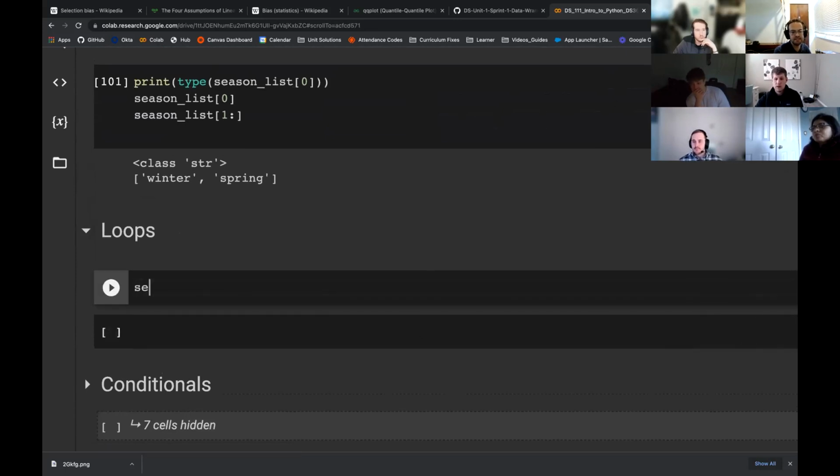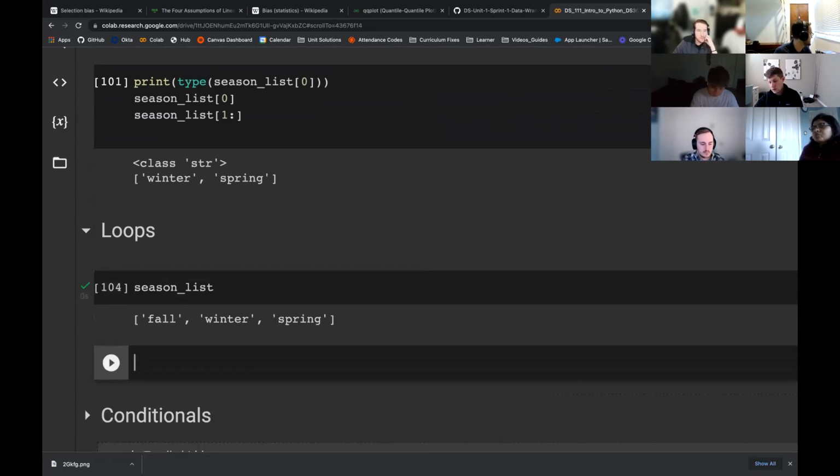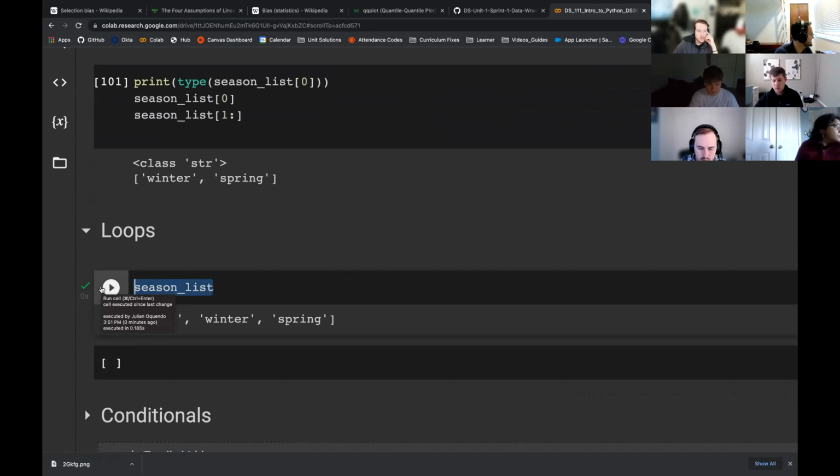Let's go back to season list. Share how that season list is looking. There are 3 objects. With loops, the one you're going to be using mostly for this class is for loops. You'll be able to use while loops in other capacities, but for most of the purposes in Unit 1, I'm going to want you focusing on for loops.